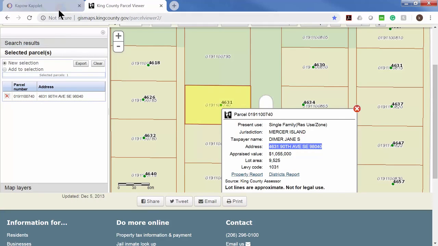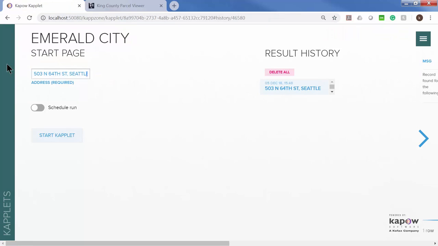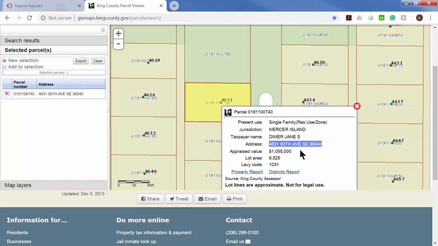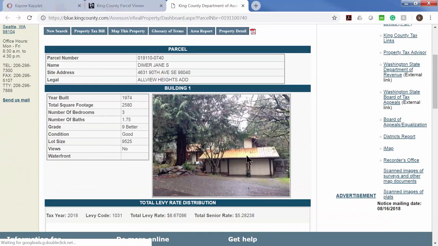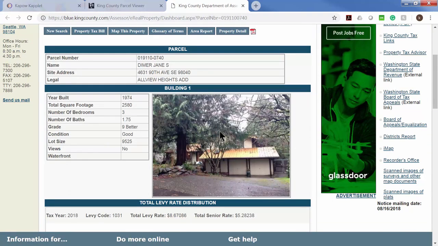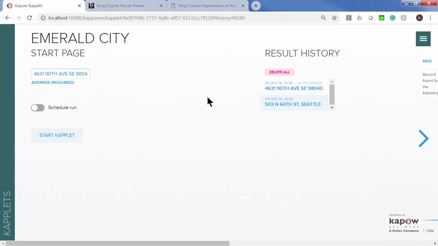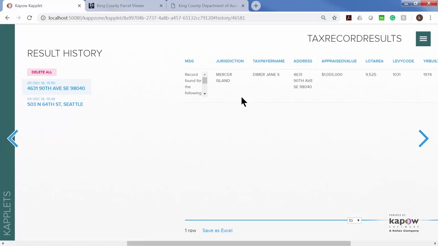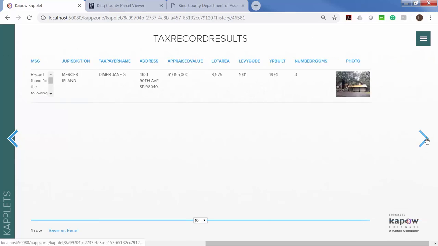So I'm going to copy that and paste it in here, and we're going to start that caplet off. Let's look and see what that property looks like. And here we're going to see that property. So that's a $1 million house in Mercer. Go back to the caplet. It should be finished running here in a second. Let's look at the results. So here we go, we have all the information, and there you go, we've got the same photo.